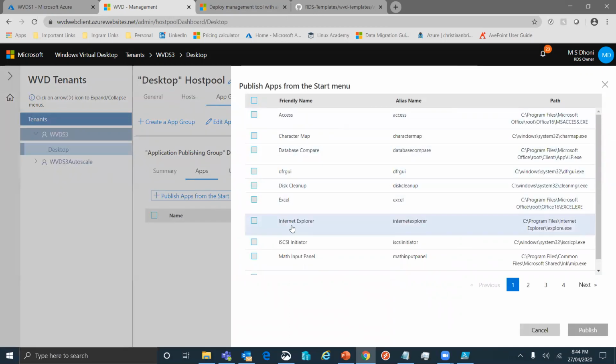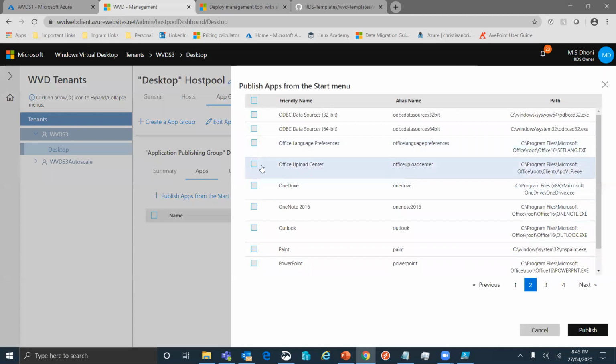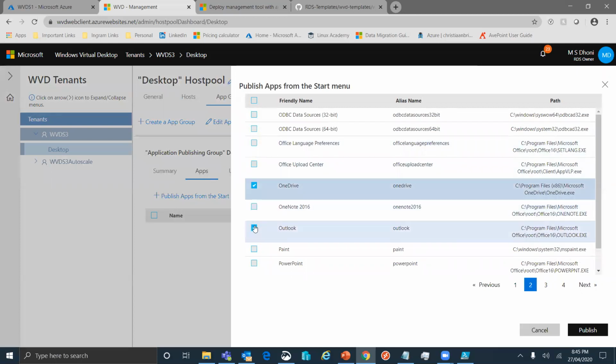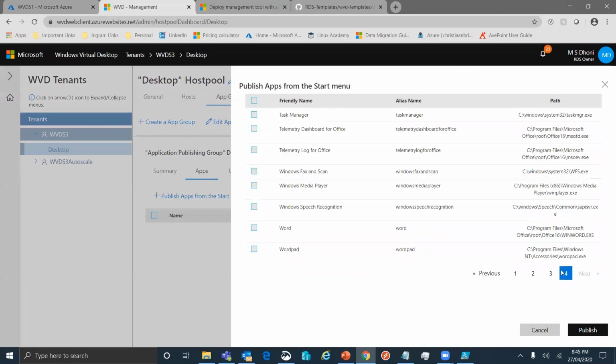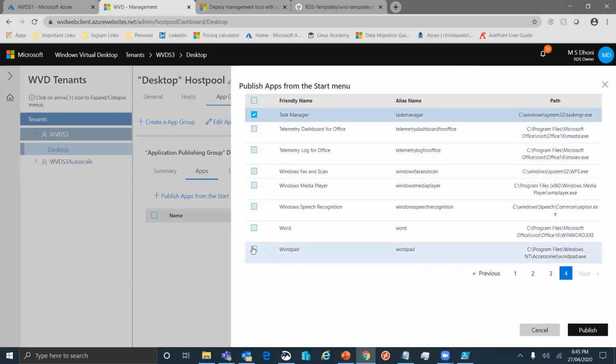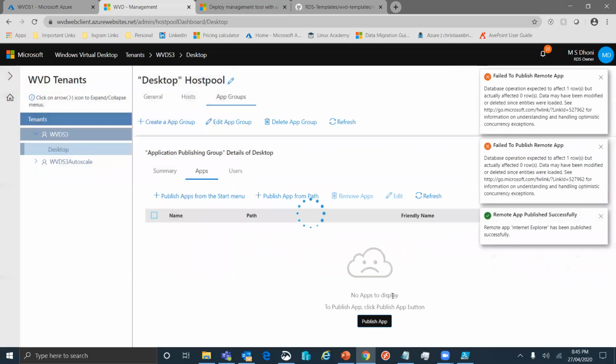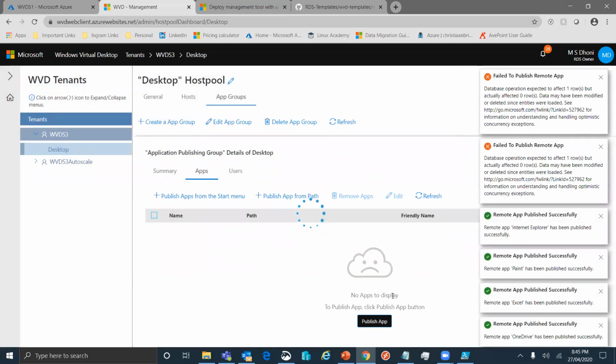Let me go ahead and publish, let's say, Internet Explorer, Excel, OneDrive, Outlook, Paint, and Task Manager. Okay, and also WordPad. Go ahead and click on publish. It takes a couple of seconds, and app publishing begins.